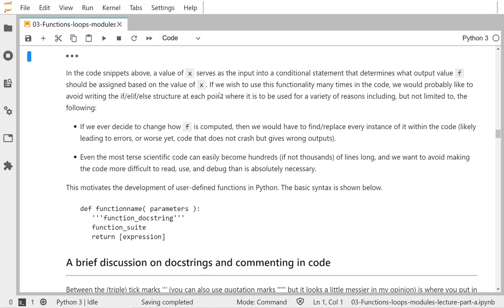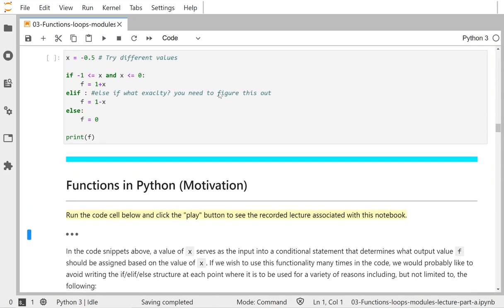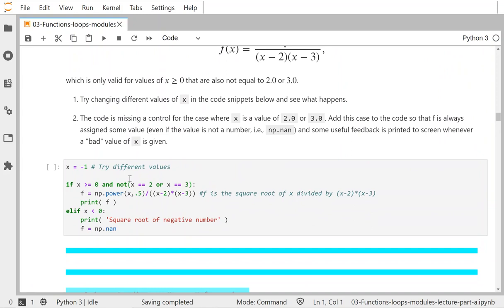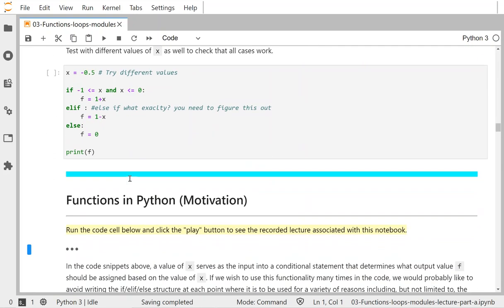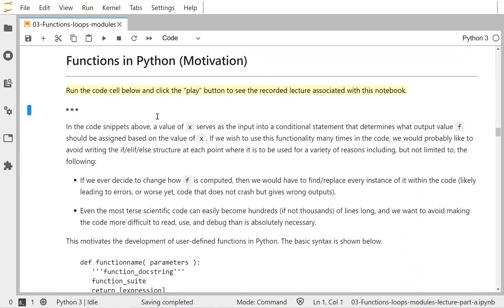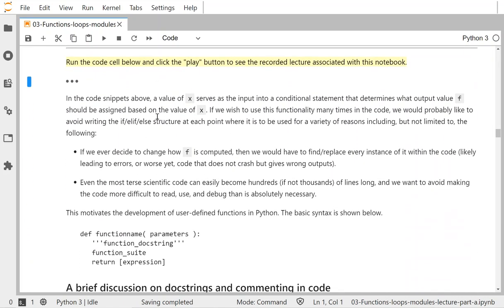Now imagine that you wanted to use that functionality many times in a code. What you would like to do is avoid writing these chunks of code over and over again throughout your script, your piece of code that is repeatedly using this functionality. That can often lead to errors. Even if you do copy and paste, that can lead to errors because you might update it in one place and forget to update it elsewhere. It just becomes a bit of a hassle and it makes the code very unwieldy and hard to manage.